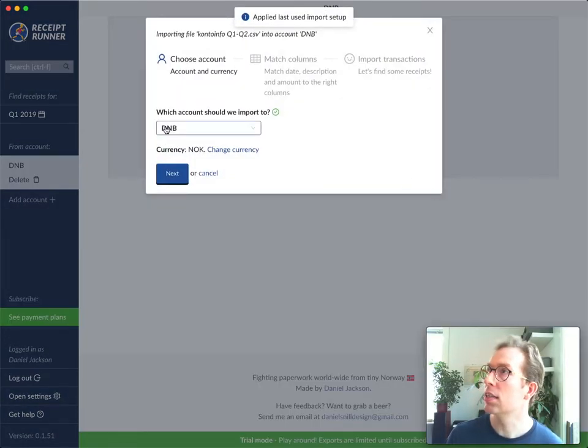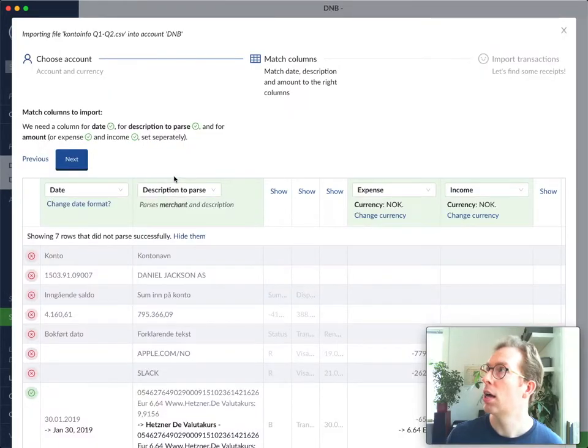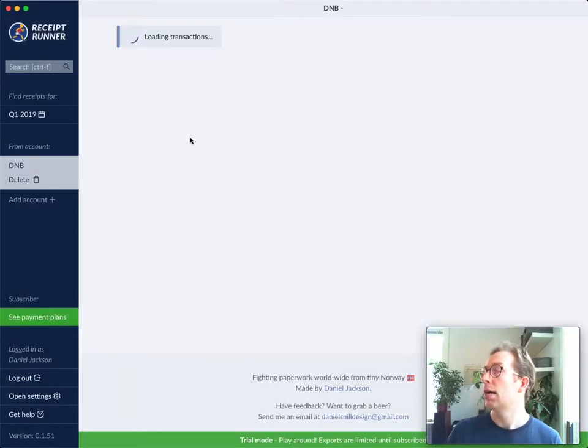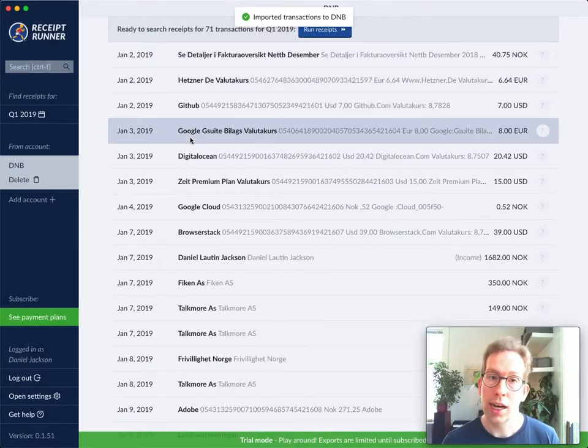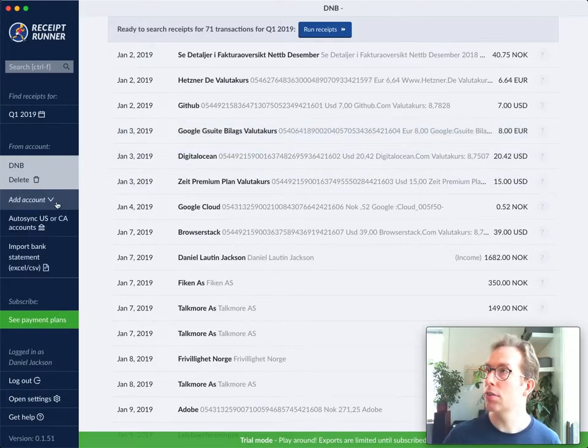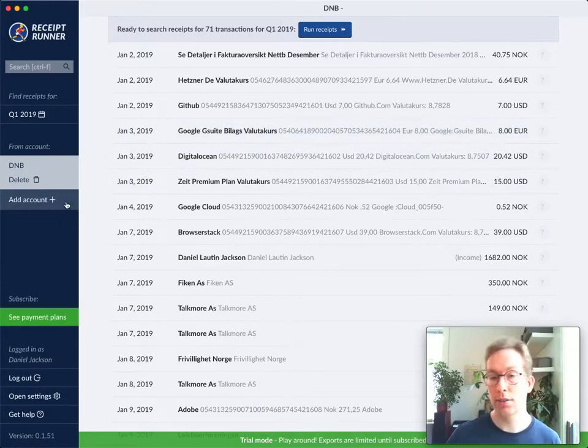And it'll suggest DNB, which is the account we made previously, and that's where we want to import it. And it'll apply all the settings that we had previously. So all we need to do is click next and then import. And that's how easy it is to import new transactions once you've imported the first time. So that's it. That's how you import stuff manually into Receipt Runner. The other alternative is then to auto-sync, and there's a different video about that.